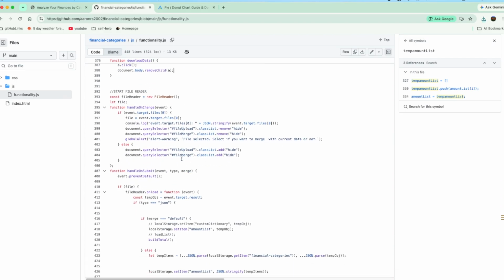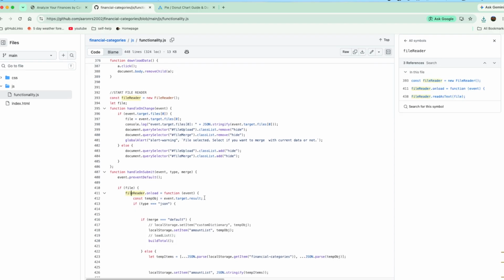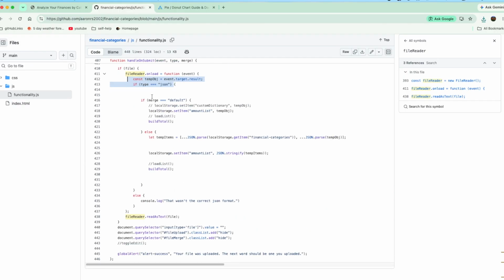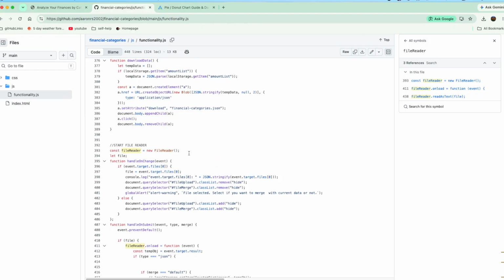And here's an upload. So if you want to merge it or just basically add it, you get that option here. So the onload function determines what it is, makes sure that it's JSON, and then we basically have uploaded it here, and then we build the total. Here we're merging it. We save to local storage and build the total. And then we do a little bit of hiding, and we do the success alert. So that's how we upload.